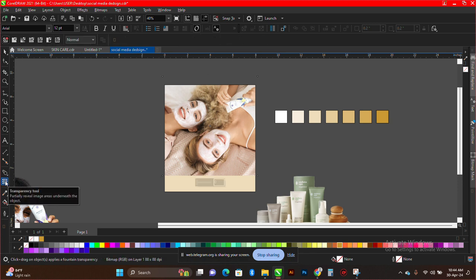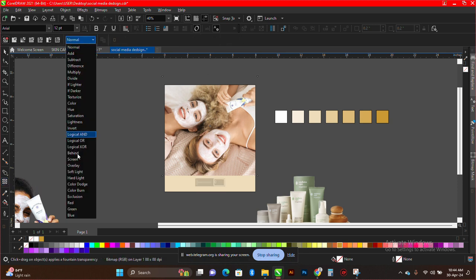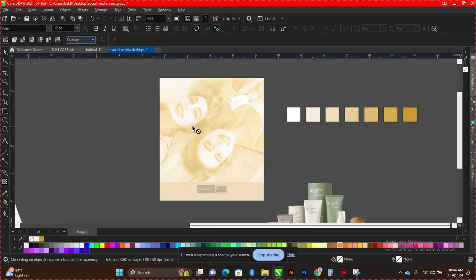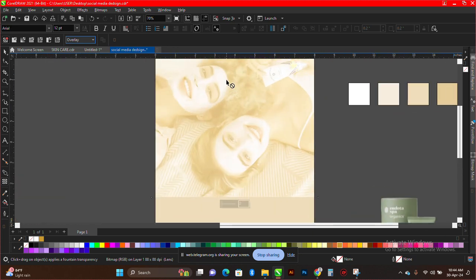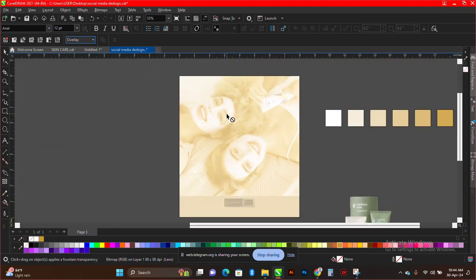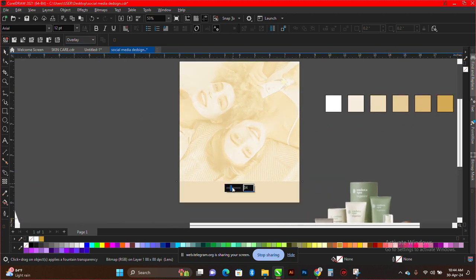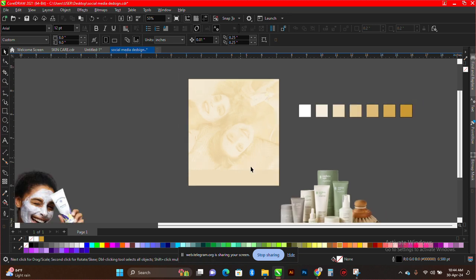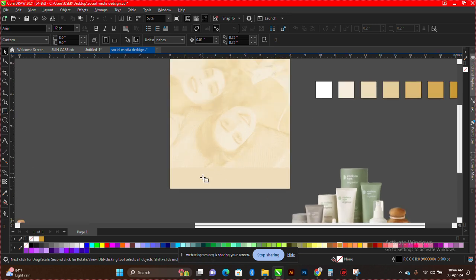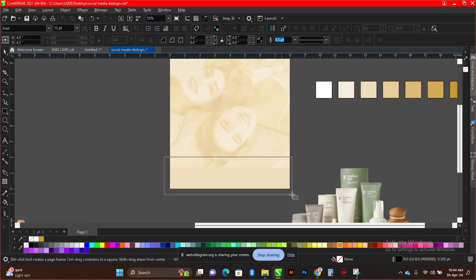So I will now come over to the transparency tools, and let me look for the overlay. Okay, after I click on overlay, I have something like this. You can see how that picture just overlays to the background, and I still need to reduce the opacity a little more, so that it's not going to distract me too much on the design.